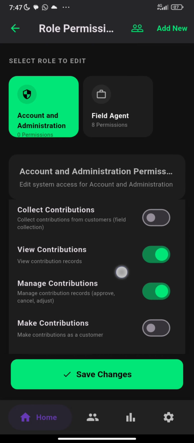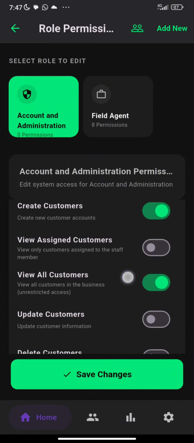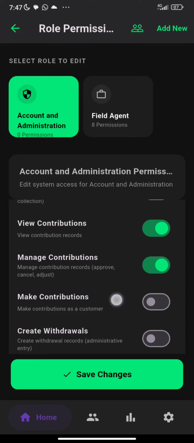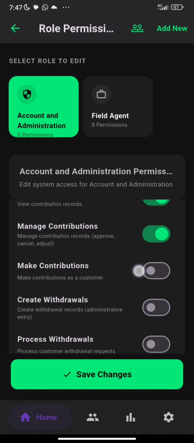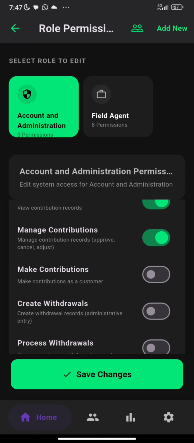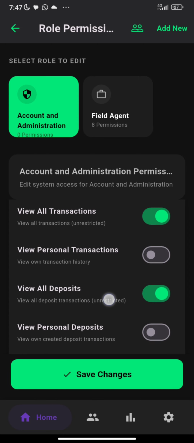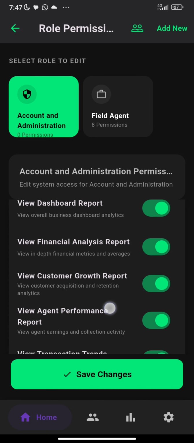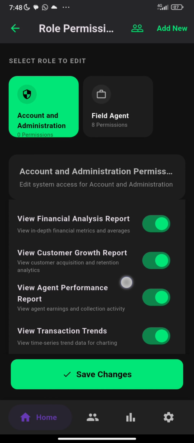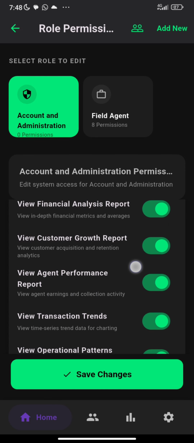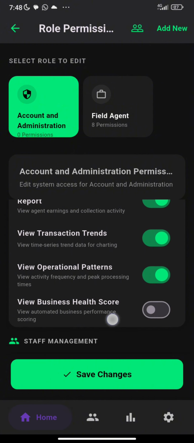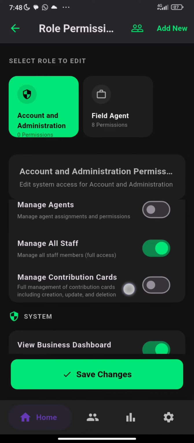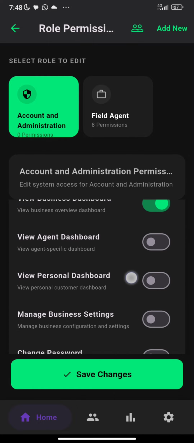Okay, so I've gone ahead to create these permissions. They can create past customers, view all the customers, they can view all contribution, manage the contribution, so approve and the rest or cancel. They can view all transactions, view all withdrawals. They can view the dashboard reports, view financial analysis, customer growth, agent performance, and operational patterns. Then you can also manage all the stuff, view the business dashboard.